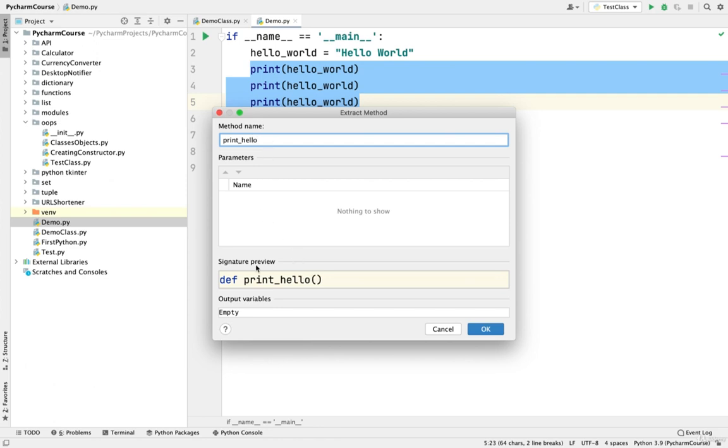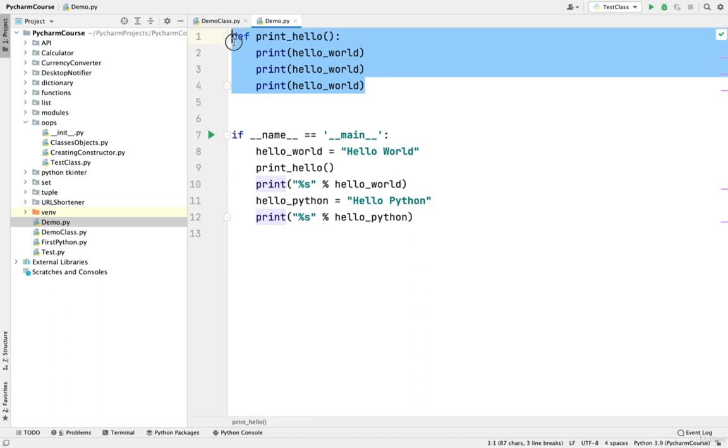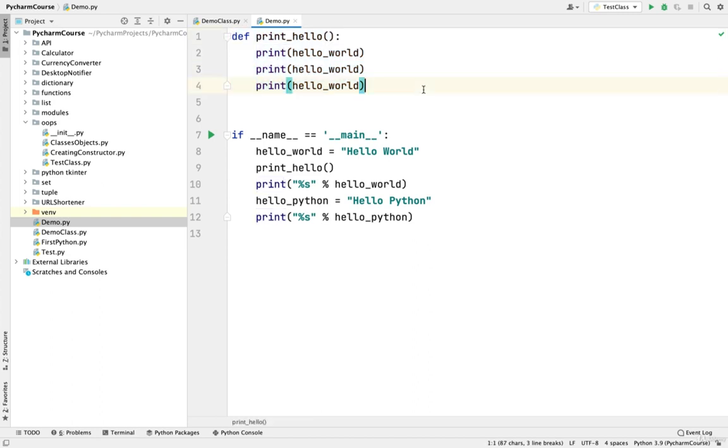I can also preview over here, so you can see the preview, and I can hit OK. The moment I hit OK, you can see the code over here was replaced by a method call and it was extracted like this. So this is how you can extract methods.